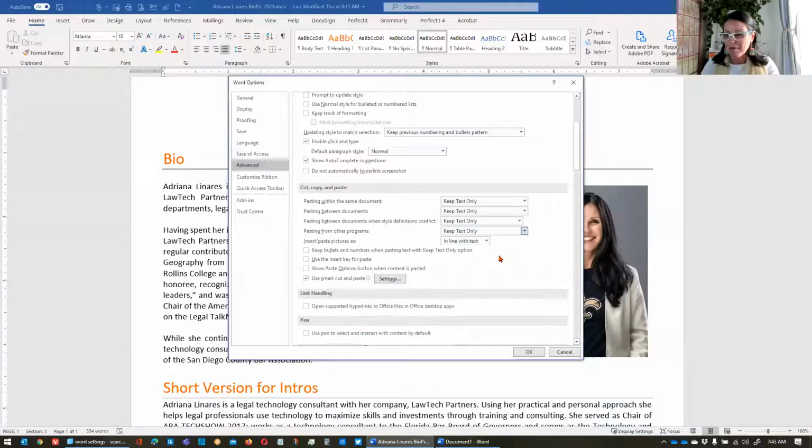And if there are paralegals or assistants watching this in the future, go do this to your attorney's computer. It'll make your life a lot easier in having to deal with a document that they want you to clean up afterwards if you don't have to deal with a bunch of weird formatting. So that's a really good one. And I'm going to show you a little bit more on cut, copy, and paste in just a minute.